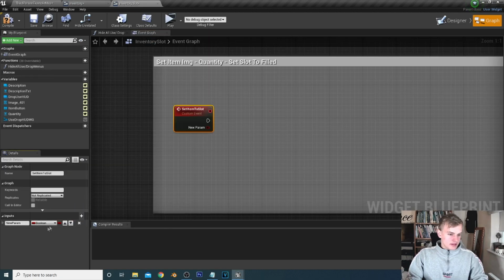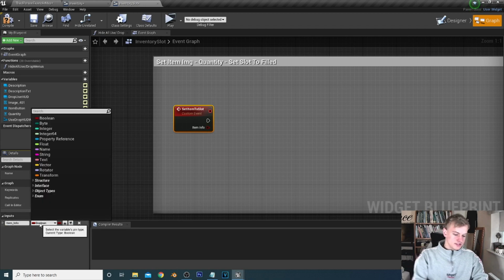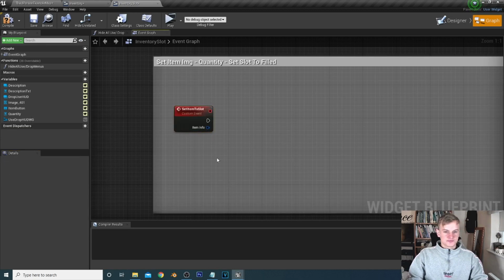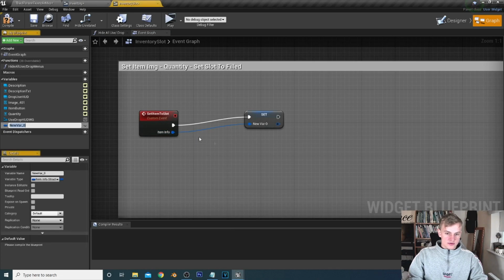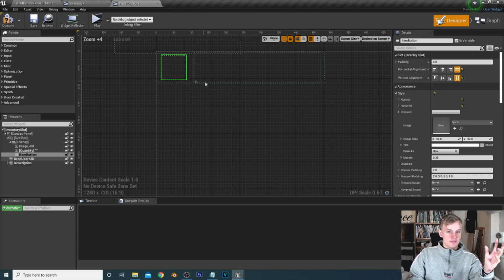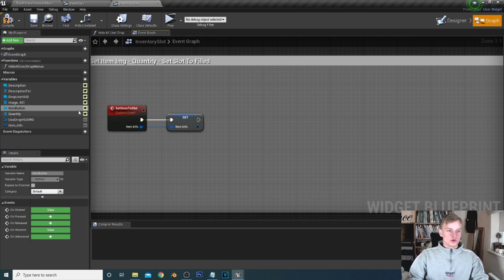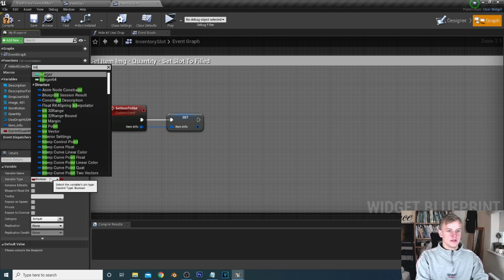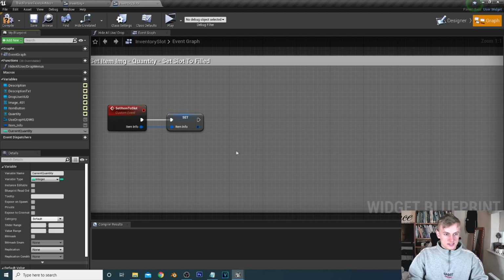So we're going to add an input, and this is going to be our item info that we pass. And it's going to be the struct again, item info structure. Then we'll promote this to a variable just so we don't have to keep referencing this bit, and this will just be the item info. Now let's set some things in our widget, so we can set the image, we can set the quantity and description, etc. So first we're going to make a variable called current quantity, and this is going to be an integer. This will be storing our quantities.